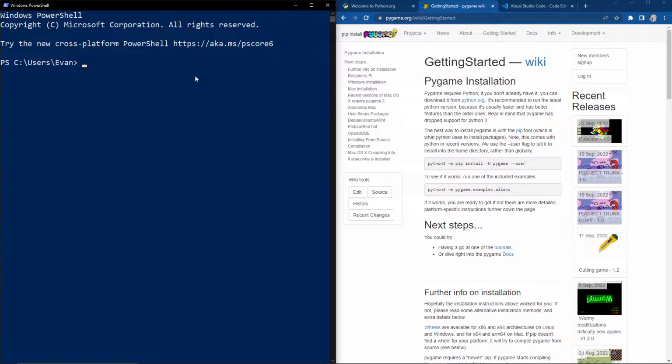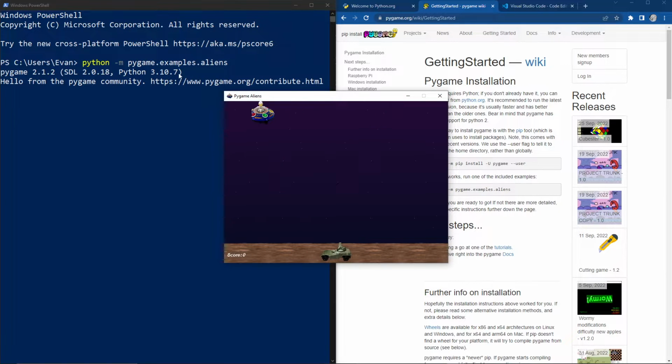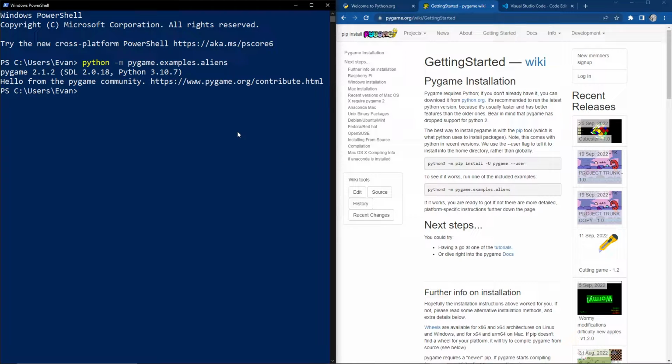So I want to go ahead and show you a brief little example. You type python -m pygame.examples.aliens. And if I run that, you get this cute little alien game where you can shoot your little rocket and try to defeat the aliens, basically. And then if you get hit, the game's over. You can click X up here, like that. So that shows us that Pygame is actually installed and running, and we can get ready to code.